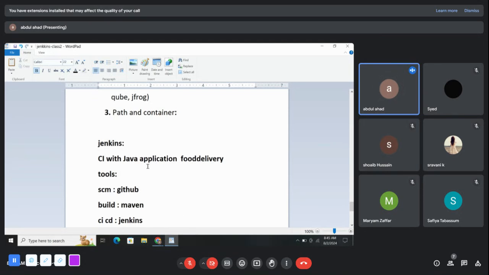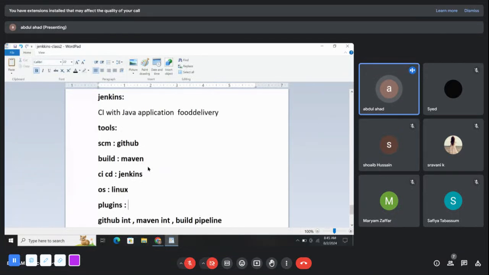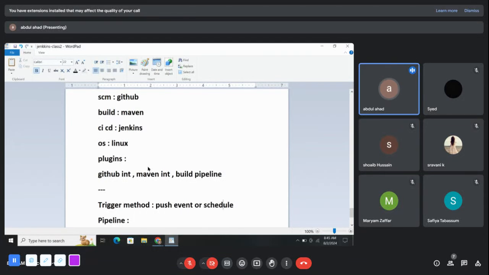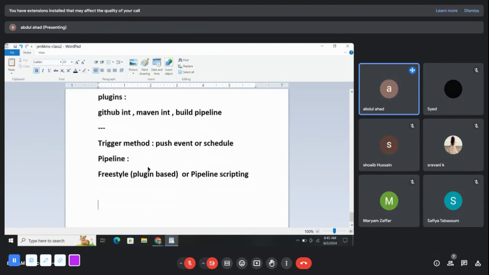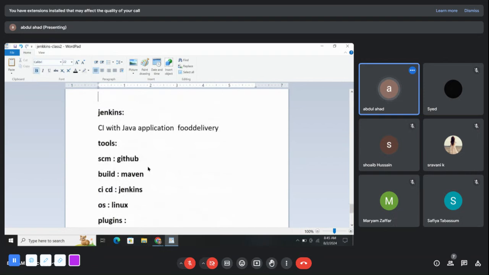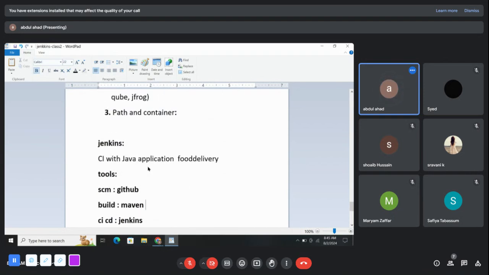Which project? I'm going to work on a food delivery project, a Java application. So what tools am I going to use in this project? SCM and build. What SCM tool? GitHub or GitLab? Build: Maven, Ant or Microsoft build. CI/CD: Jenkins or TeamCity? OS: Linux or Windows. What plugins am I going to use? What trigger method? What pipeline? So these are all documentation of your project.